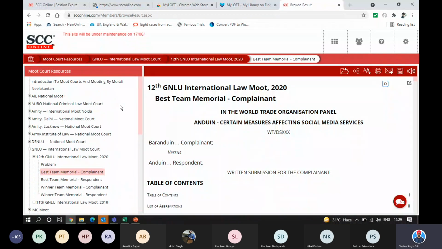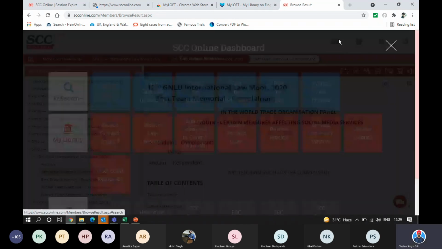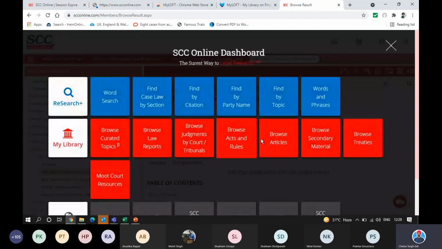So all the information is made available to you. Some would have the best team memo. Some would only have the winning team memo, depending on what all information has been shared with us by the college. And the second thing, just to give you a quick look, other reports are here.